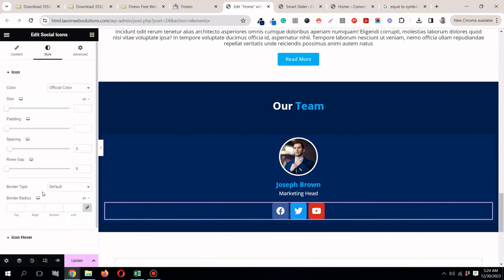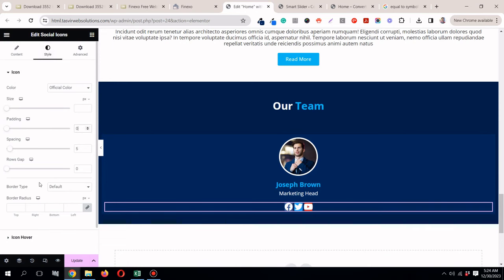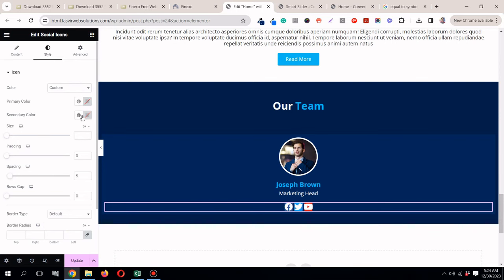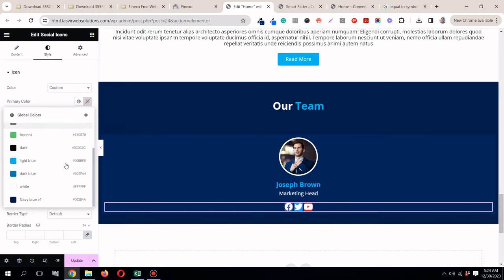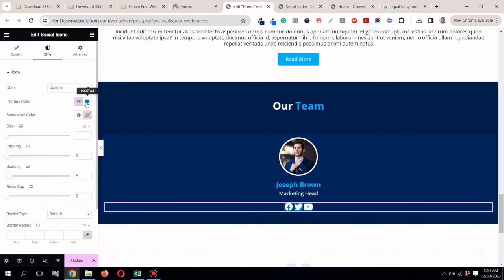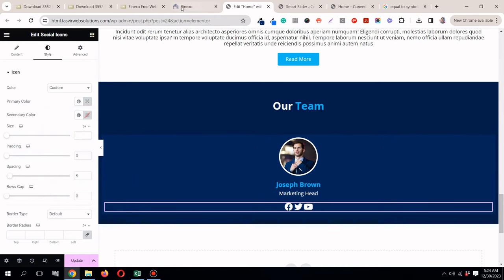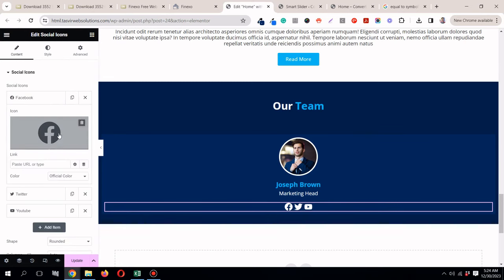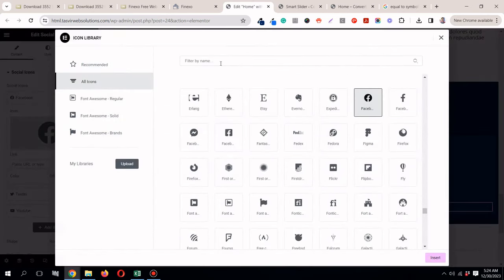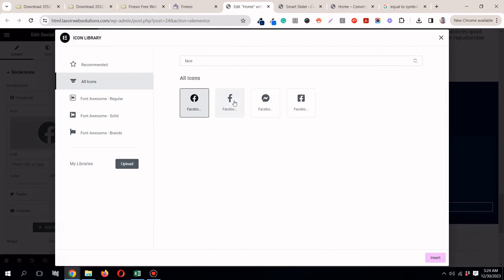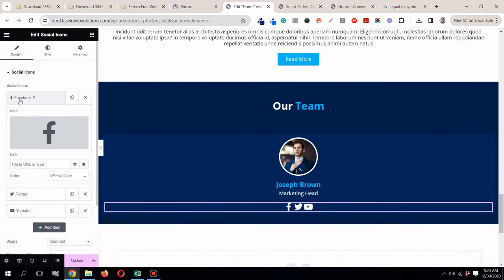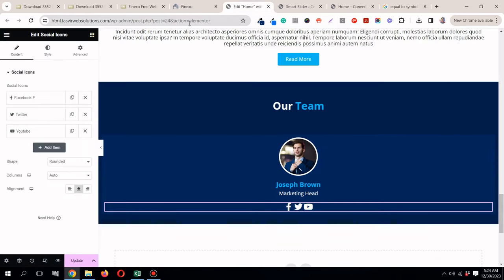Now firstly let's decrease, make the padding 0, and then official color should be custom, and primary color should be, let's just decrease the opacity, so the background color should be transparent. Okay, let's see what icons. Facebook, not this icon, the other one, all icons, Facebook, this one.